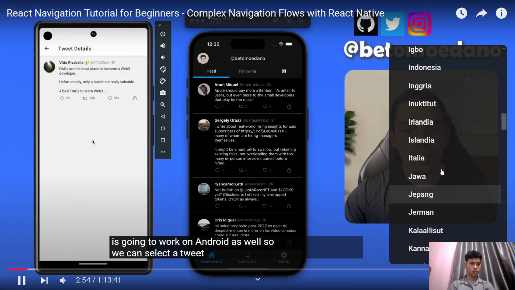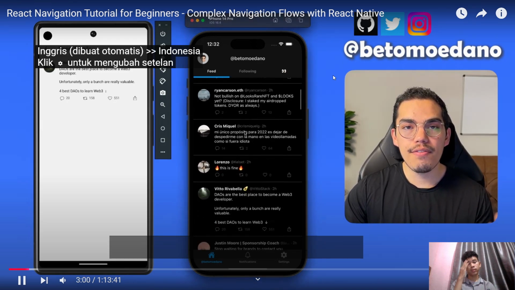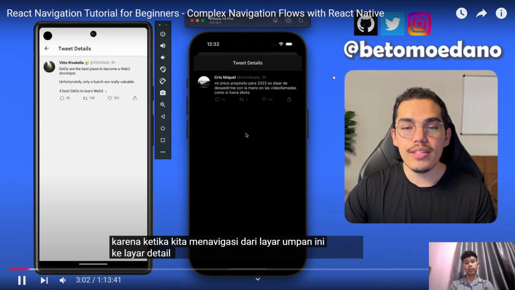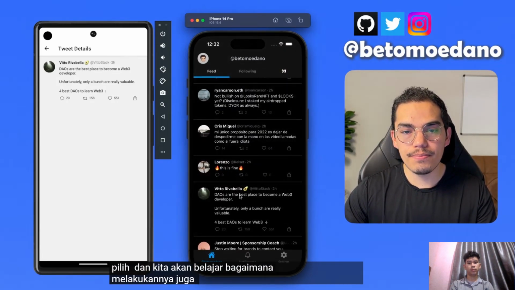So we can select a tweet. We're going to learn how to pass properties to screens, because when we navigate from this feed screen to the tweet detail screen, we are sending the tweet that we are selecting, and we are going to learn how to do that as well.